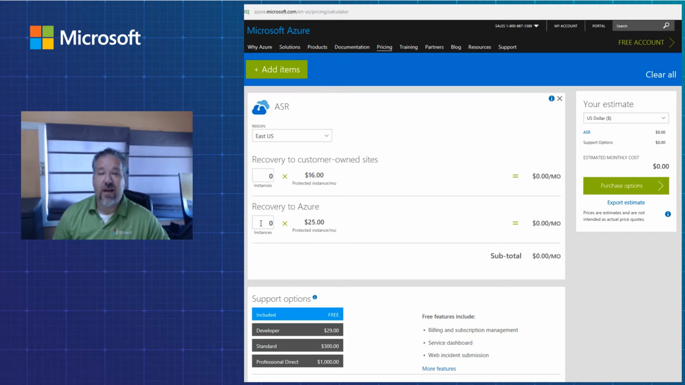To recover to Azure, whether it's a physical machine or a virtual machine, whether it's Hyper-V, VMware, or a physical box, it's $25 per protected instance. So if I have 3 VMware VHDs that I want to replicate in Azure, it'd be $25 times 3, $75. If it was Hyper-V, same thing. 3 physical servers, the same thing. So today I'm just going to say, because I'm on the numbers of 3, we're going to do 3 machines, $75 for the protected instances that I'm going to replicate out into Azure.